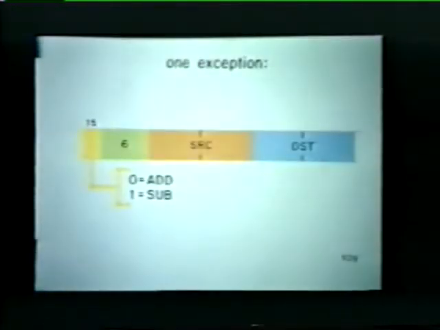However, there is one exception. This occurs when using an opcode of 6 with a double operand instruction. In this case, when bit 15 is a 0, it specifies an add operation. On the other hand, when bit 15 is a 1, it indicates that a subtract operation is to be performed. In summation, we might say that when dealing with add and subtract instructions, bit 15 is part of the opcode. An opcode of 06 calls for addition. An opcode of 16 calls for subtraction.